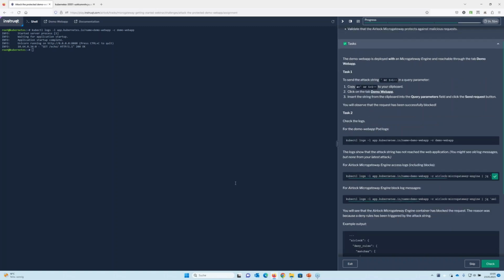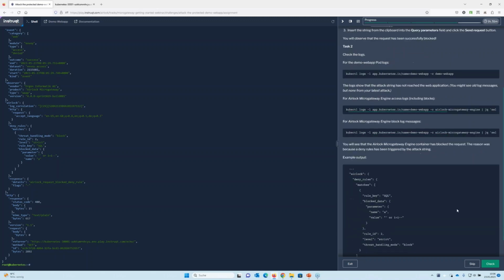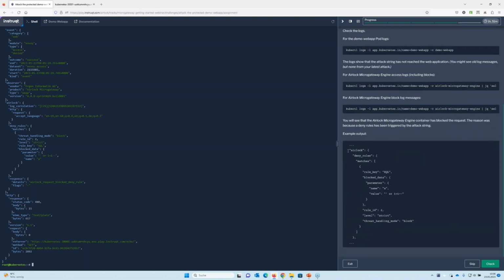We can have a look into the logs, which is structured. So the logs from the Airlock Microgateway, and in here we see that the DenyRules matched. It was security level strict, the rule SQL applied, and the parameter was A with the attack string over here. The second command only shows the block log messages. The first command shows us also allowed log messages. But the one we are interested in here is the one which blocks the traffic.